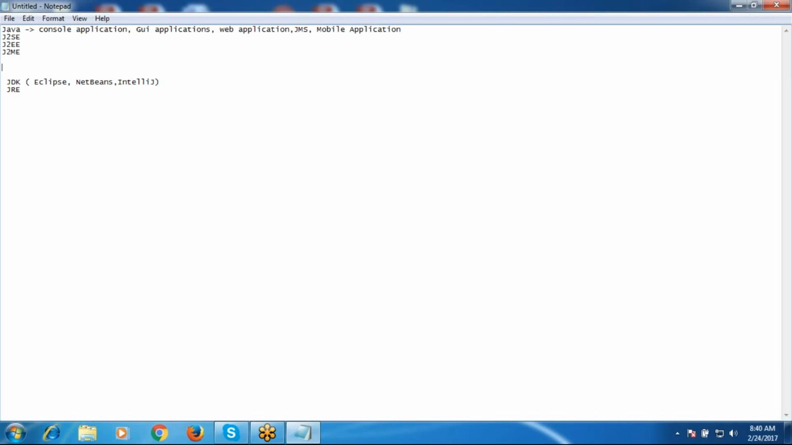But remember, whatever application you develop can be portable, but J2SE or JRE are not portable. For Windows, you have one JRE. For Linux, you have another JRE. For Unix, you have a different JRE. So JRE is very much machine dependent, whereas whatever applications you develop are going to be machine independent.